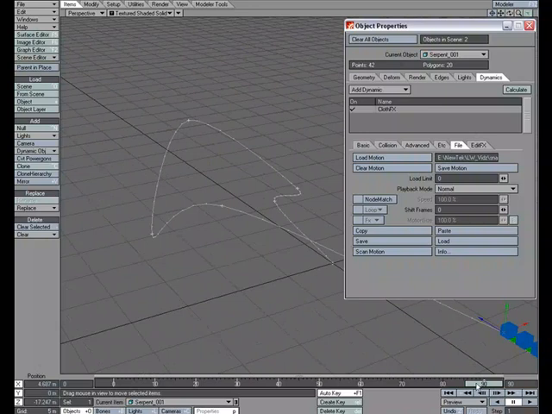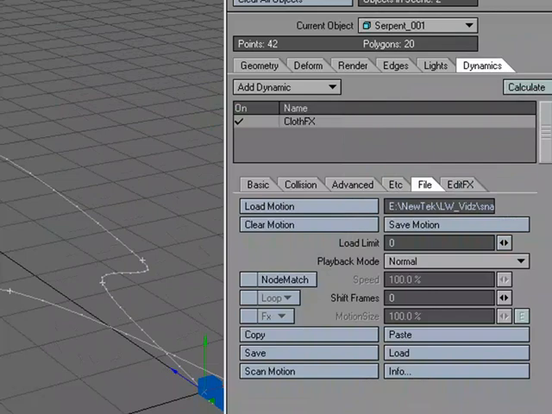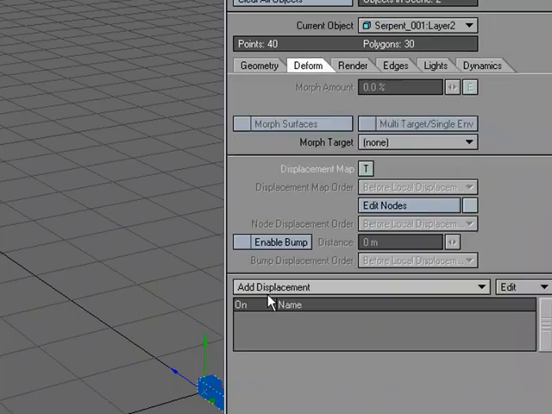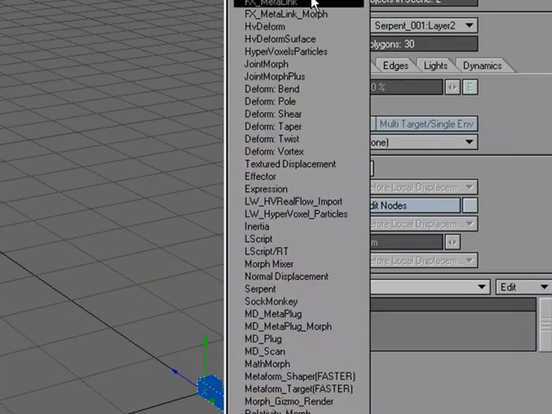Okay. And now that I've got that scanned, what that allows me to do is come over to layer 2 where those boxes are, Deform, add displacement, and we'll choose hard link, effects hard link.